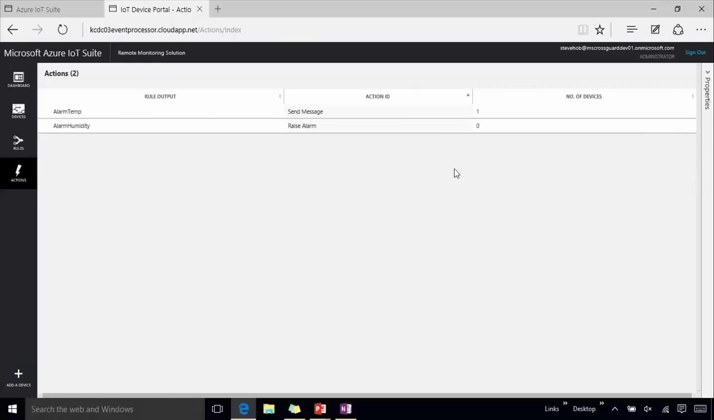Finally, I've got a list of actions here. These are the types of things that I can trigger when my rule events occur. And in the case here, we have a send message and a raise alarm, which is what I use to add the list of alarms that I show on the dashboard.